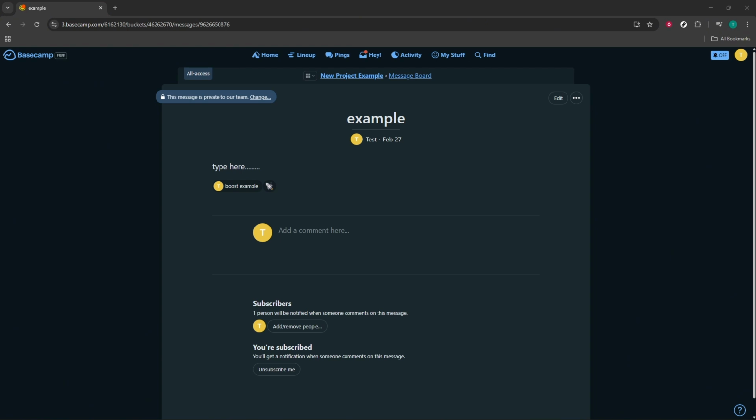A few practical tips to get the most from boosts. Use them for moments that truly matter. Major updates, deadlines, helpful answers, and noteworthy wins. Be specific with your notes so people know exactly what you want them to see or do. Keep your tone encouraging and professional, since your note is visible to anyone who can view that conversation. And use boosts thoughtfully. They're most effective when they stand out.